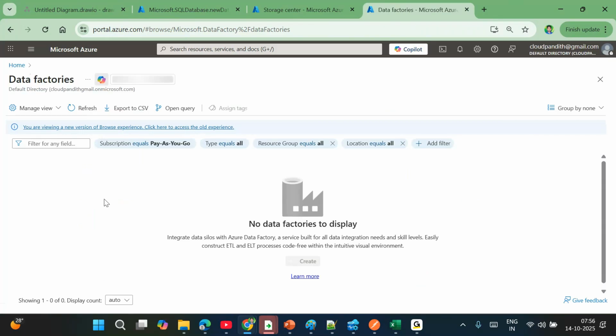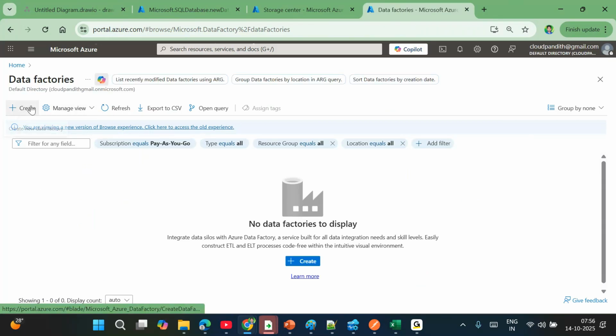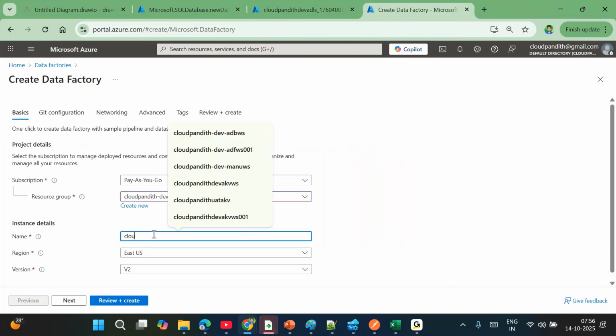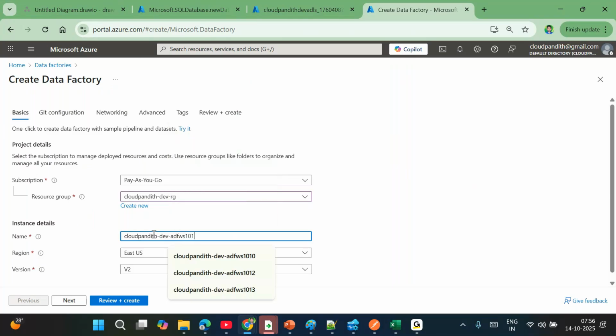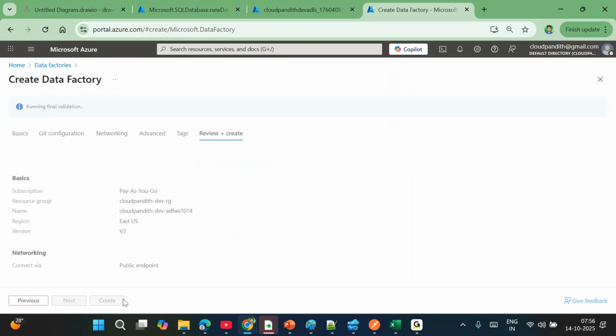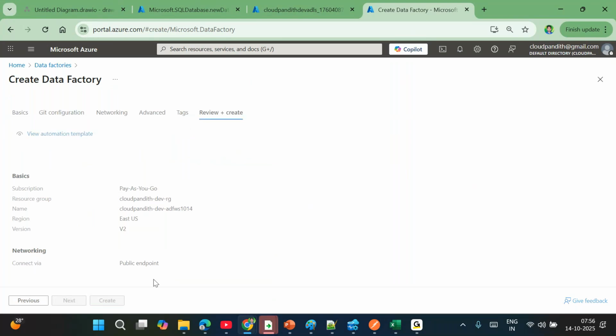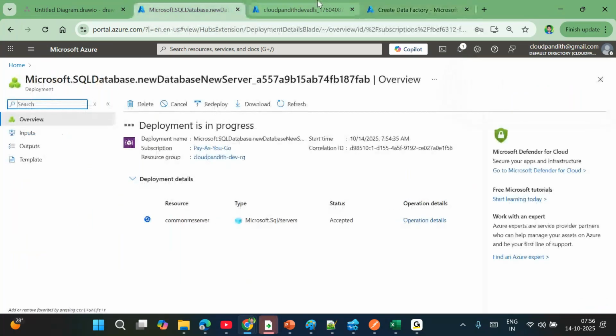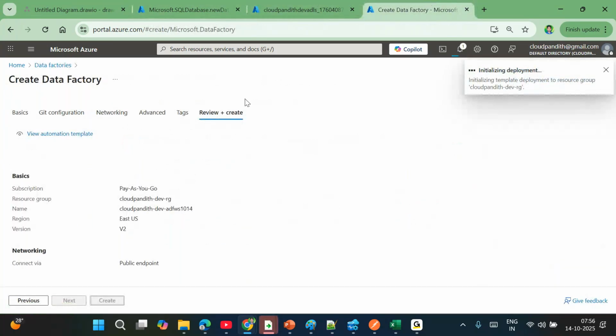Third one is I will need to create a data factory. Click create data factory. This is the same resource group. Name of the data factory, cloud pandit-dev-id of workspace 1040. Click review plus create. Click create.